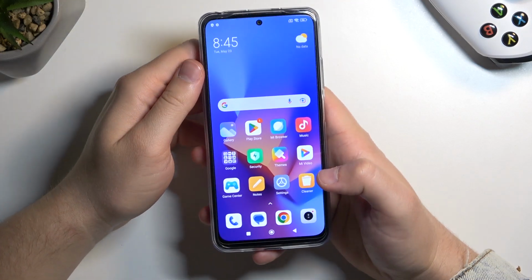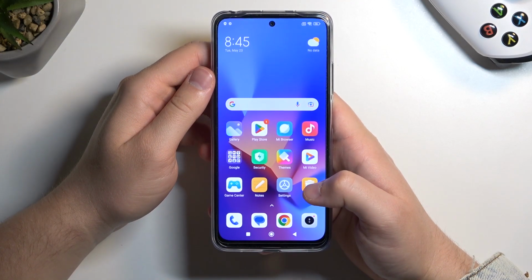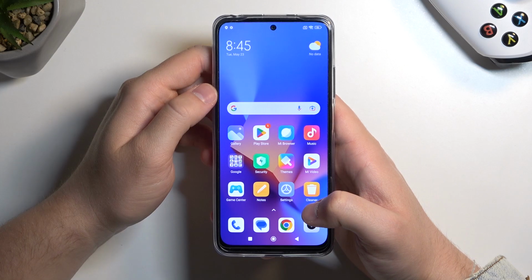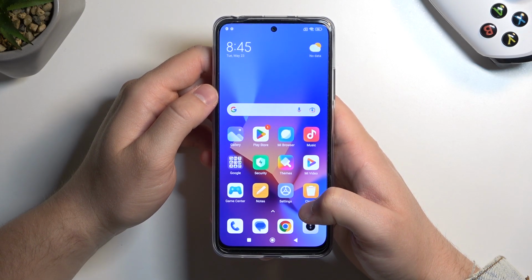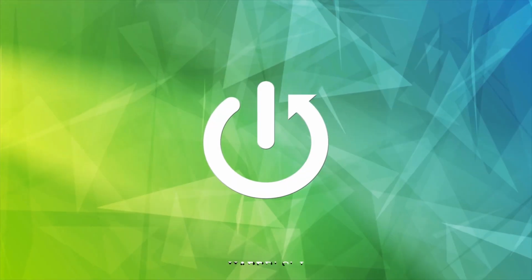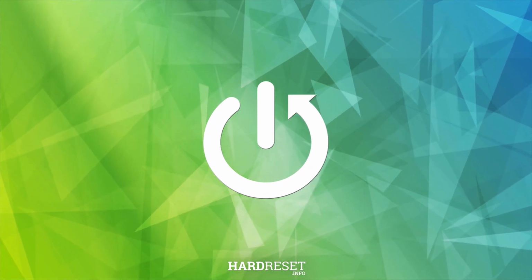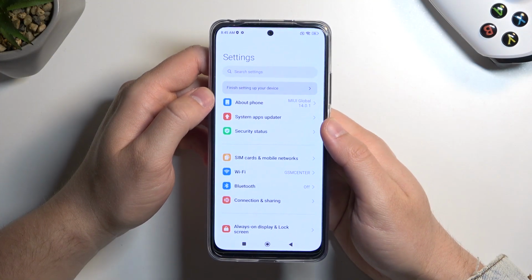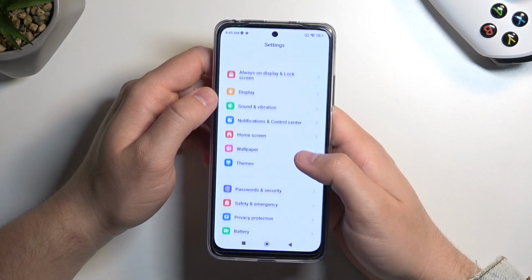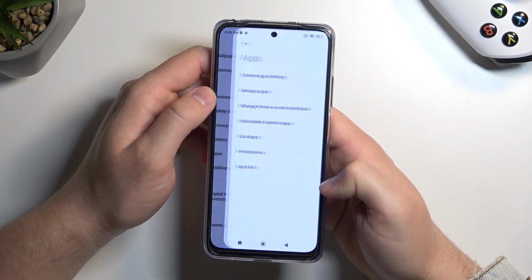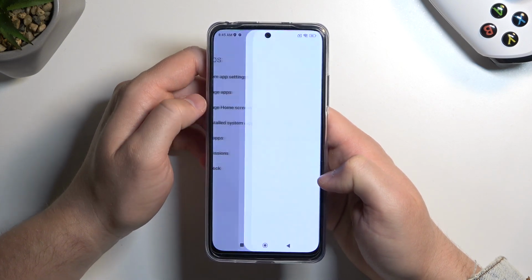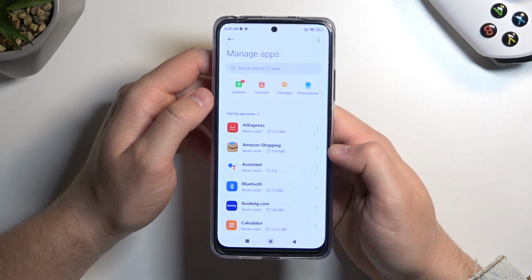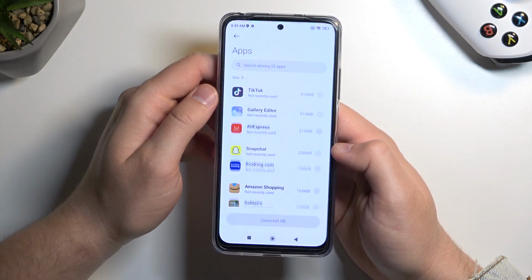Hello, in this video I'm going to show you how you can uninstall apps on your Xiaomi Redmi Note 12s. So to do this, you have to open the settings and then scroll down until you find applications, select manage apps, and right now click to uninstall.